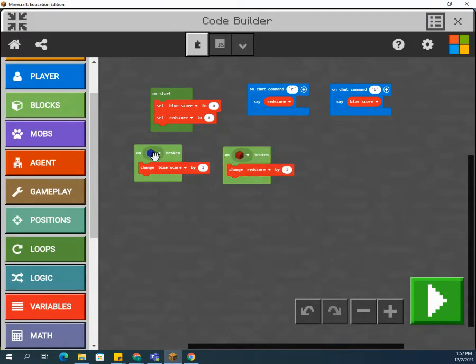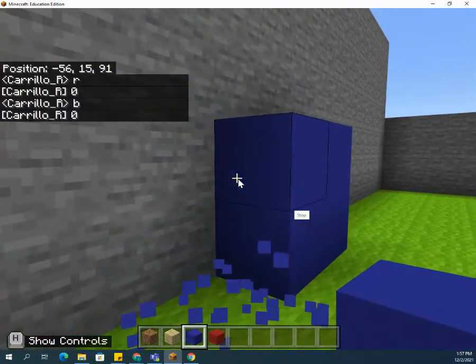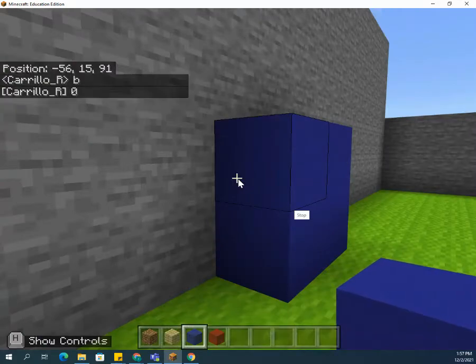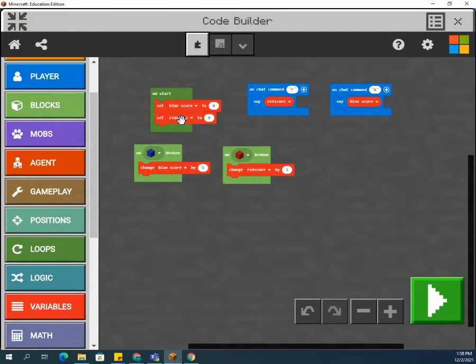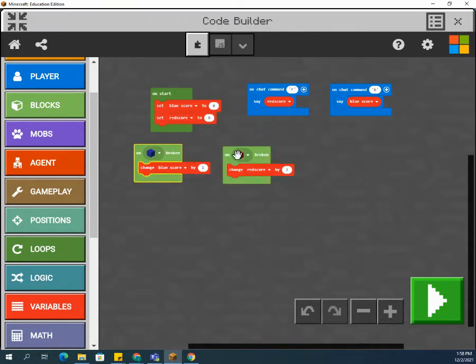Okay. If I break 2 blue blocks, I should get a blue score of 2. Okay. So I'm going to go over here and test it. 1, 2. Type the letter B. I should say 2 next. I didn't say 2. I said 0. Let's see. Why didn't this work? Set blue score to 0. Is this the right block? Blue concrete. Yep. Show blue score.